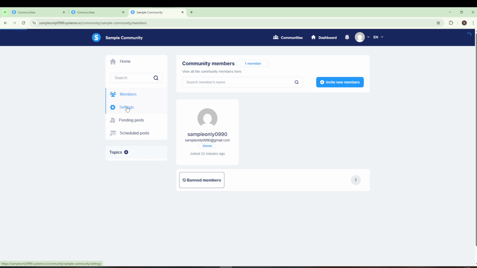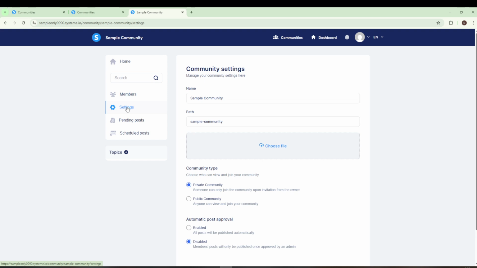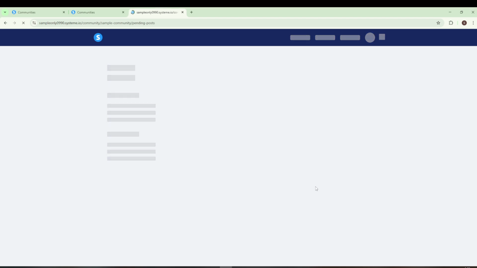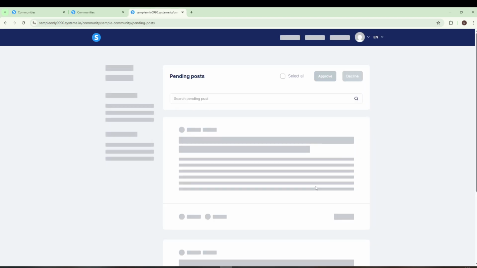Take a moment to explore the Settings tab where you can rename your community, update the URL path, or upload a cover image that appears on the community list and join pages. Also, decide whether you want your community to be private, requiring invitations for entry, or public, where anyone can join freely. The choice is yours.